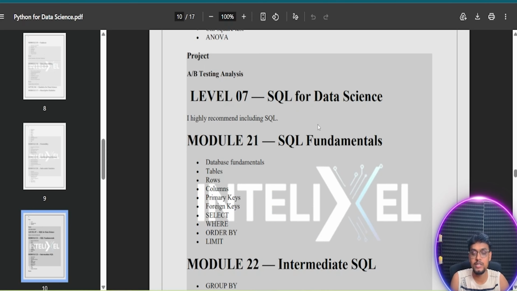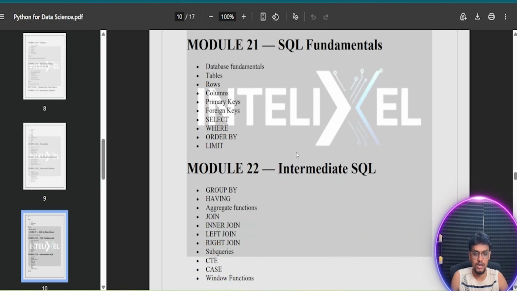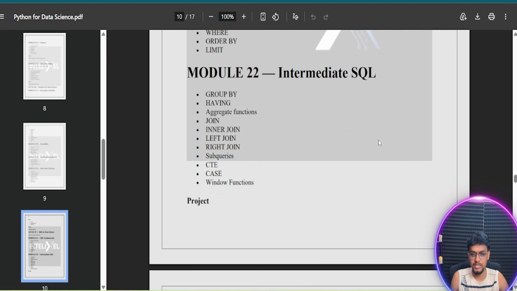SQL for data science. I highly recommend it, including SQL fundamentals, database fundamentals, tables, rows, columns, primary keys, foreign keys, select, where, order by, limit. Then intermediate SQL: group by, having, aggregate functions, joins, inner join, left join, right join, subqueries, CTE, case, window functions.